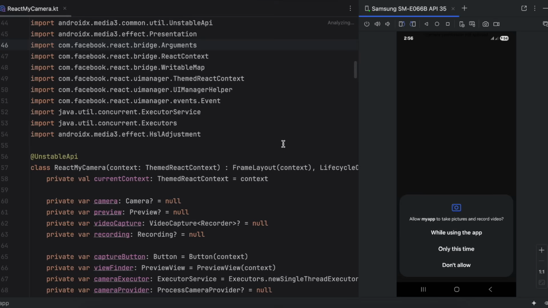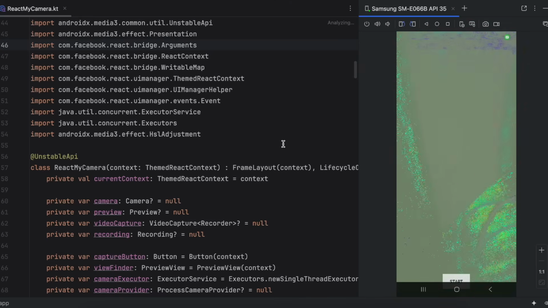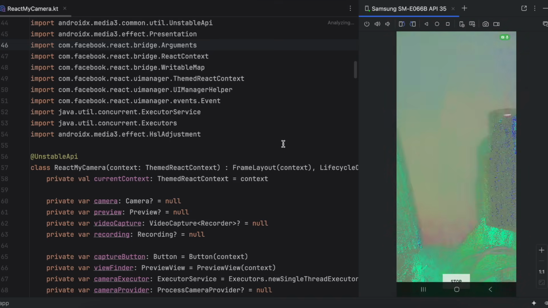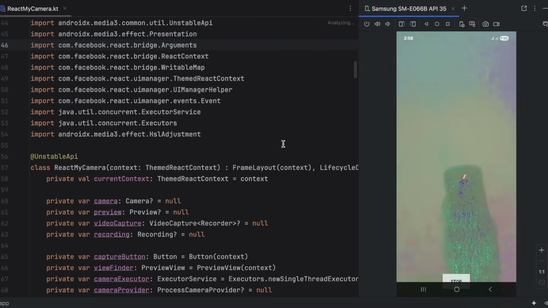First I'll give you the camera permission, then it asks me for record audio permission. I'll give that as well, and here you can see this is how the HSL or hue, saturation, lightness looks like. I will click on the start button which is at the bottom. It will start recording the video. I'll just move my camera everywhere. So here you can see this is how the hue, saturation and lightness looks like.